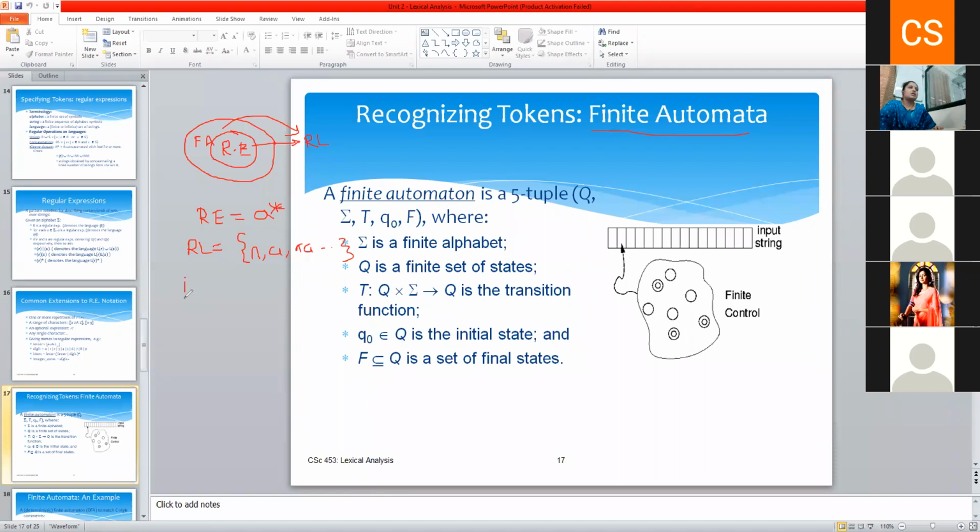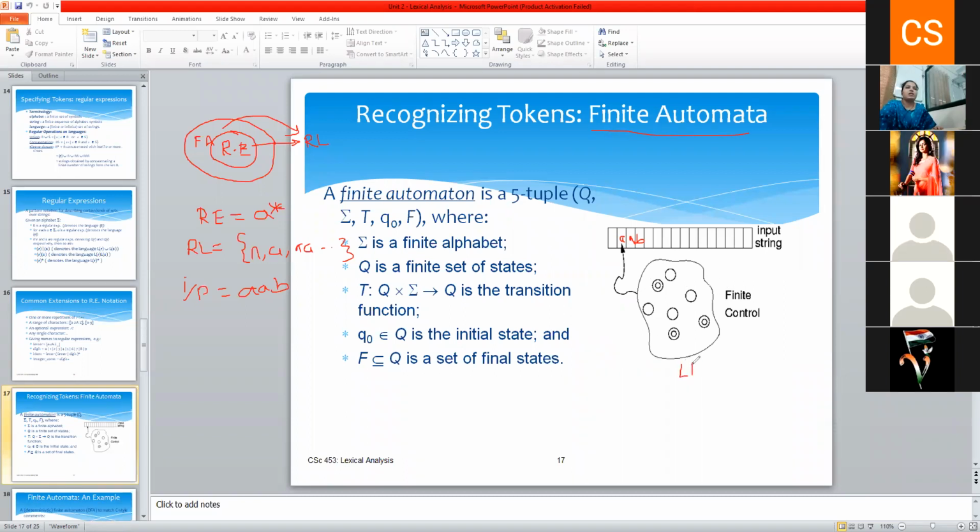And suppose the input string given is AAB. So what this finite automata is doing, it will write that string AAB in your buffer, and with the help of this finite control, so it is having the pointer, which is called finite control, and this is called the language recognizer.